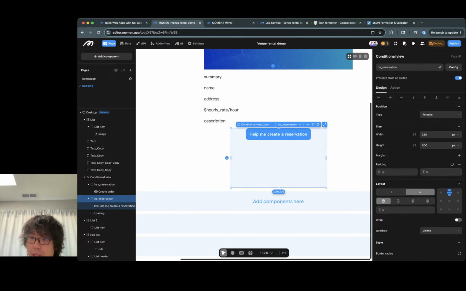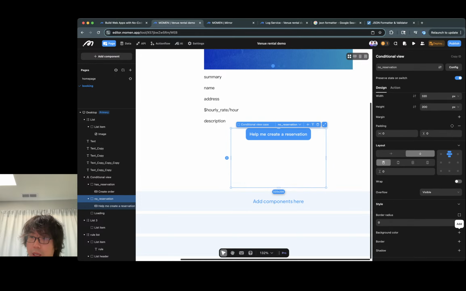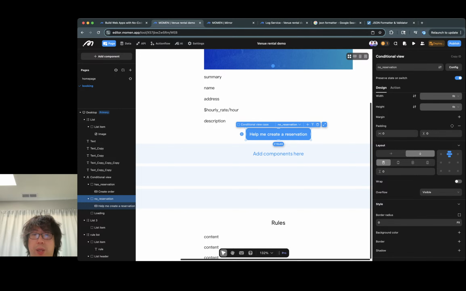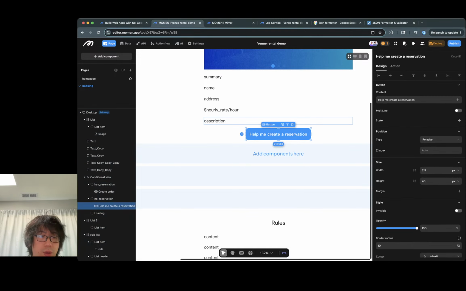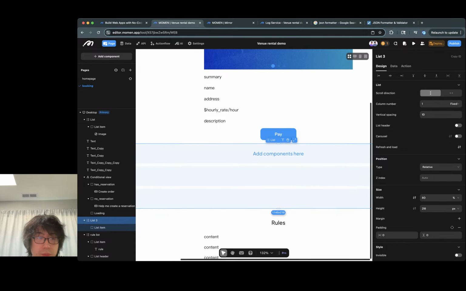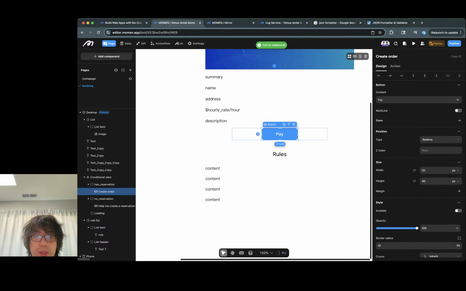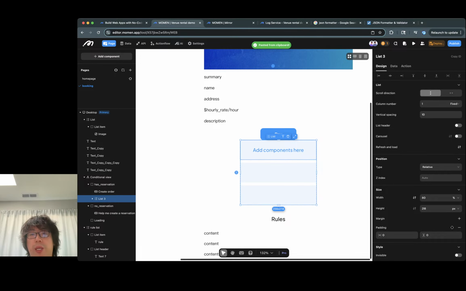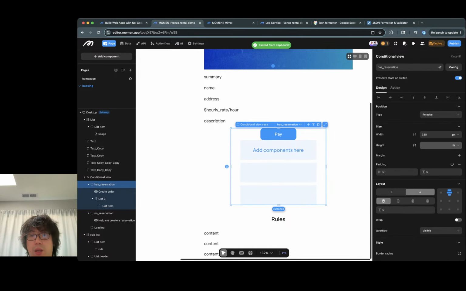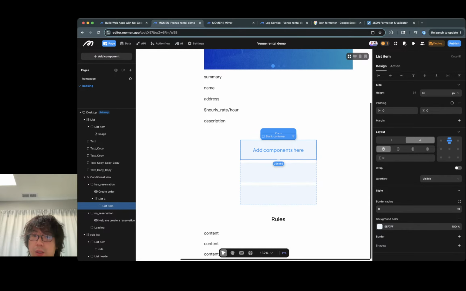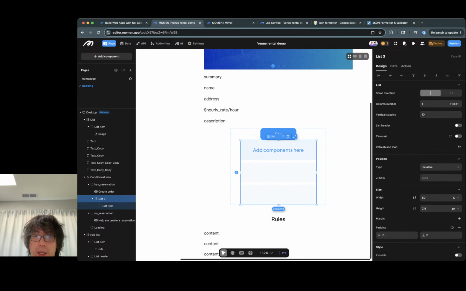So in this guy, I'm just gonna get rid of the background color and make sure it's off fit so it doesn't take too much space. Okay, so that's just a conditional view. And when you're creating order, actually, I want this list to be in here, which includes all the add-ons. So let's do that.